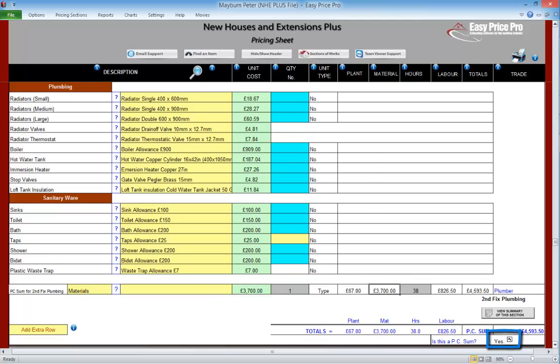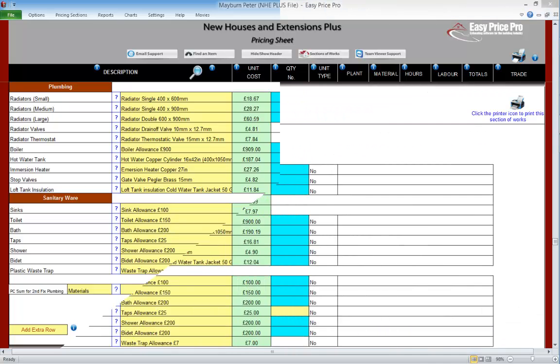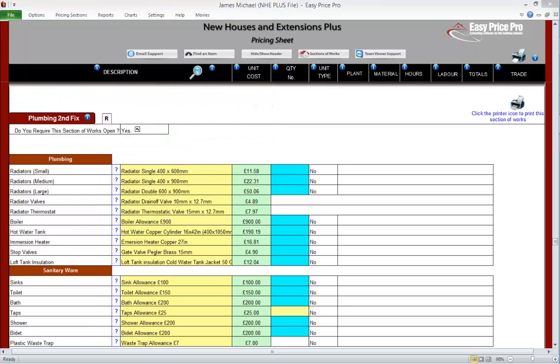The PC sum box is ticked. So in all of our reports, this will be clearly marked as a PC sum, and we can deal with the markup for it in the PC sum section. We'll now go back to our main quote and look at the other ways we can allow for the plumbing second fix in our quote.